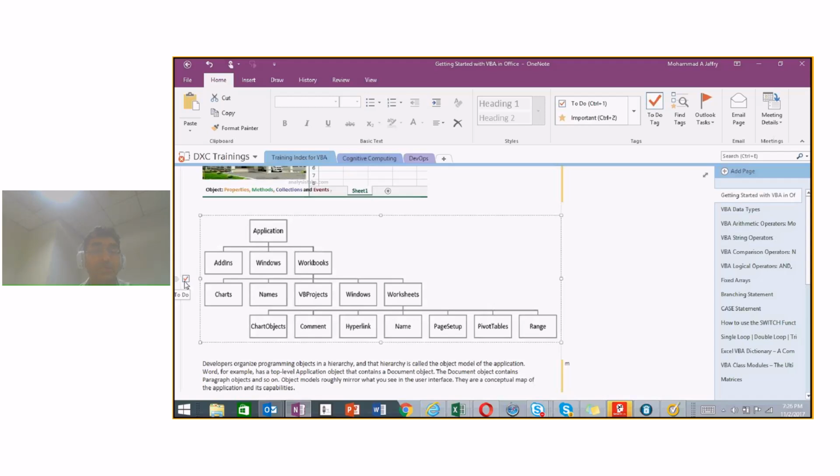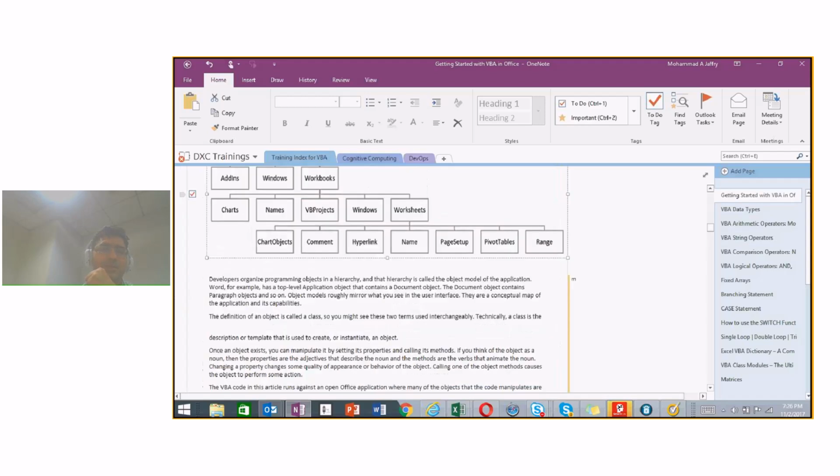We have covered objects. The importance of this object is that it will come times and times again. So this is the foundation stone of what we are going to learn from now.